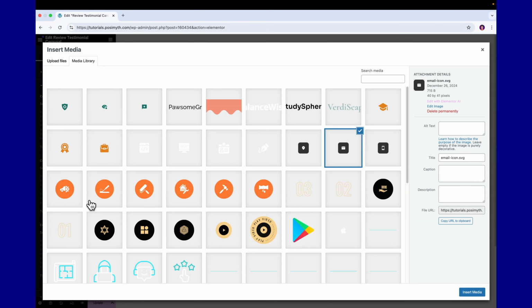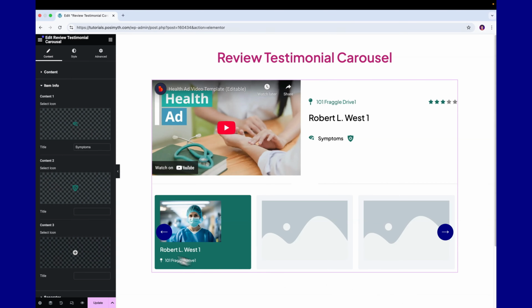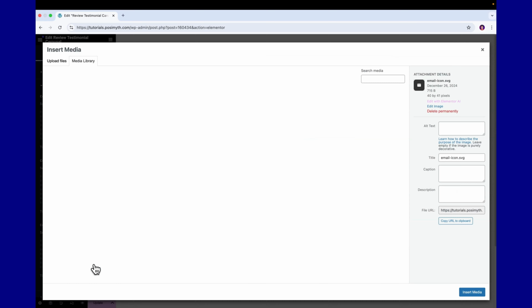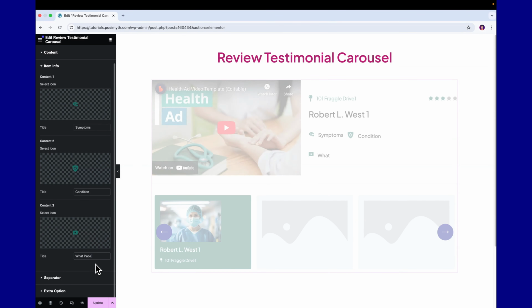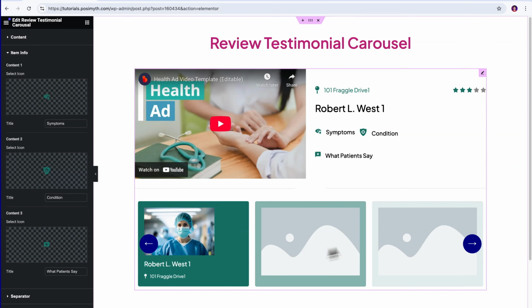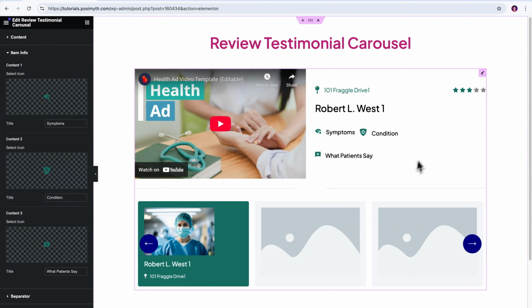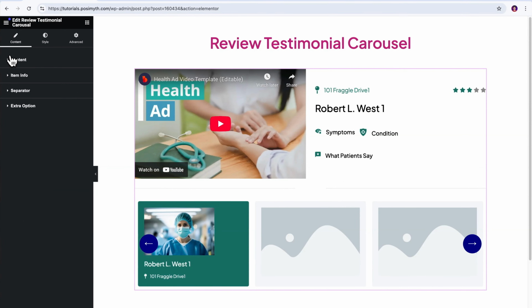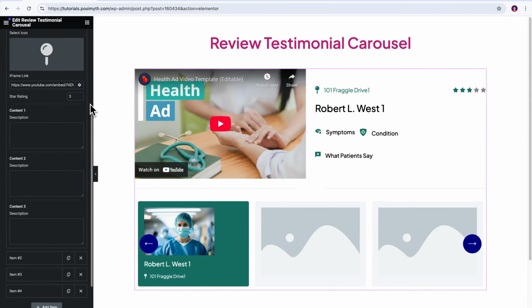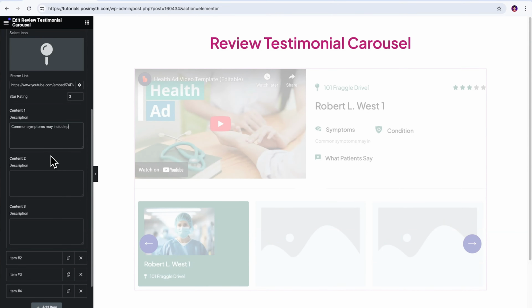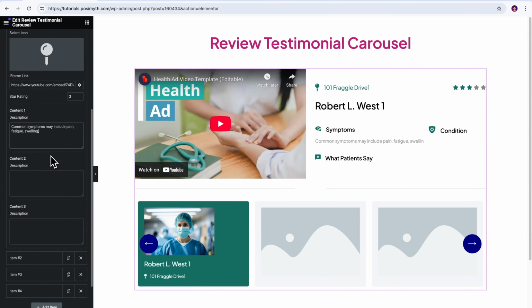Okay, so by setting the titles first, we're essentially creating labels for the descriptions, for the information that we'll add in the next section, making the content feel more structured and clear. Alright, now in order to add the actual description beneath these titles, let's move on to the content section. And see, here we have found the fields to do so. In Content 1, I'll add a detailed description explaining the symptoms of the patient's experience.